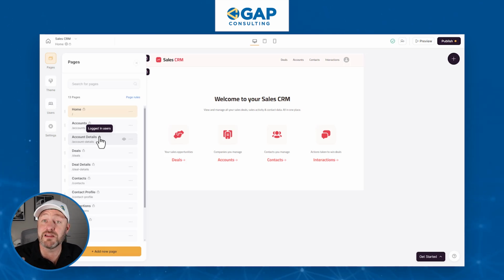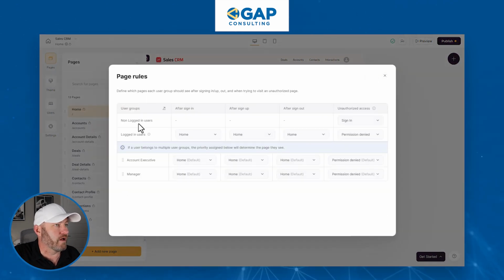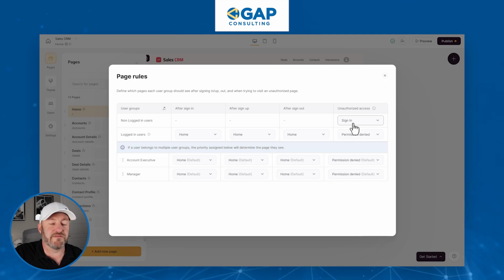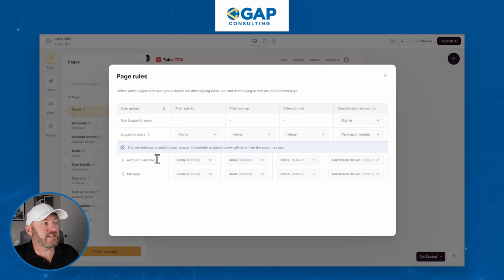So this way we have a lot of control over our data, who can see what and who can edit it. But all our pages are here, and we can always change our page rules here as well, so that logged in users go somewhere after they sign in. Non-logged in users are going to go to a sign-in page because they have unauthorized access. So you can see even different types of users, which we'll get to in a minute, are going different places. We have account executives and we have managers.